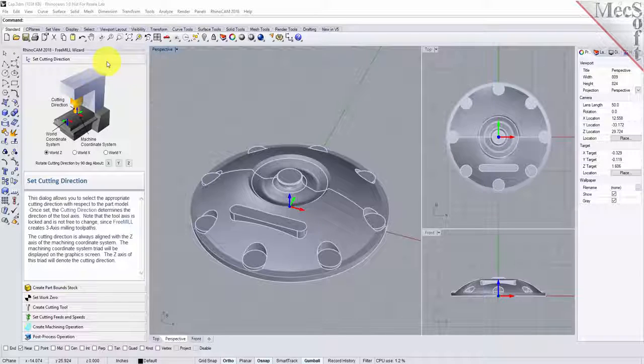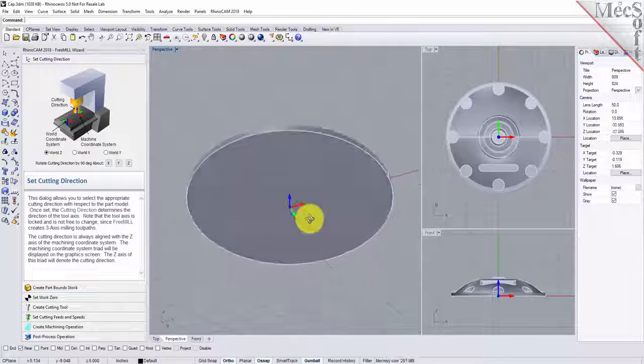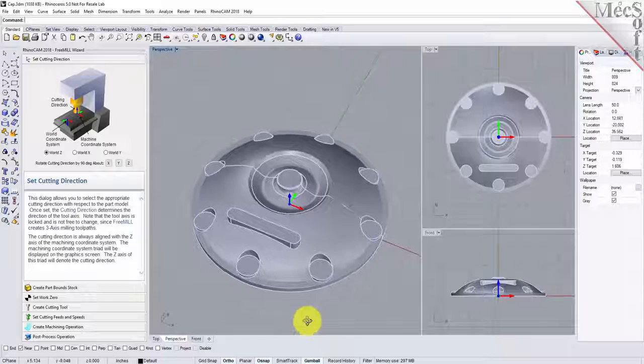We could create geometry right here in the Rhino host CAD system. However, for this demonstration, we have a 3D part model that has already been loaded into Rhino. Okay, let's begin. The first tab in the FreeMILL wizard is called Set Cutting Direction. This refers to the axis or orientation of the cutter while cutting the part.